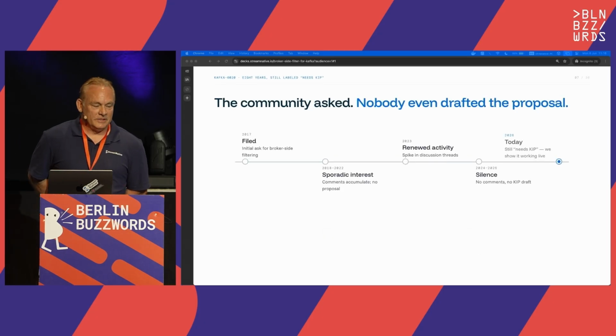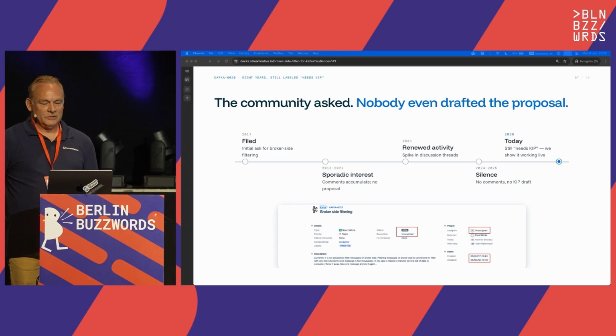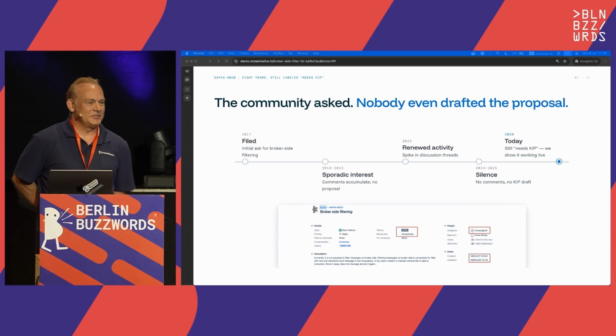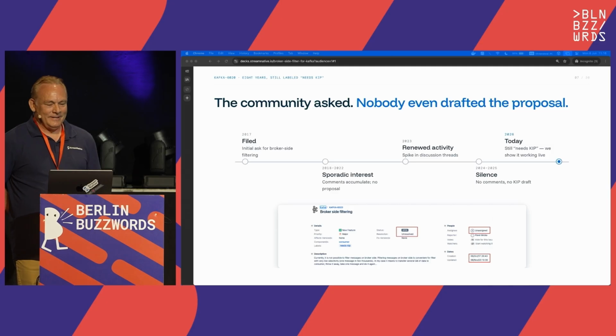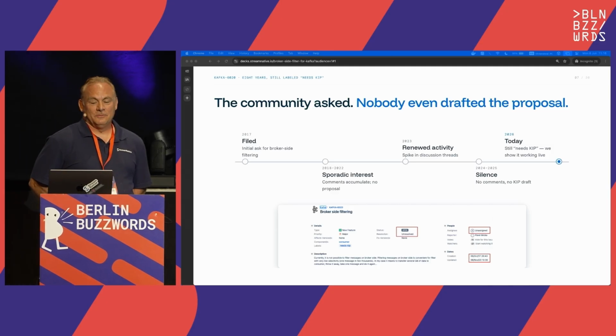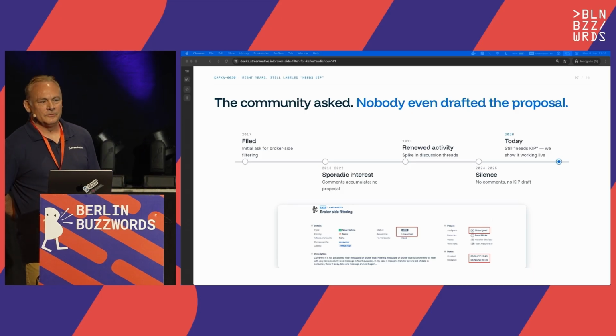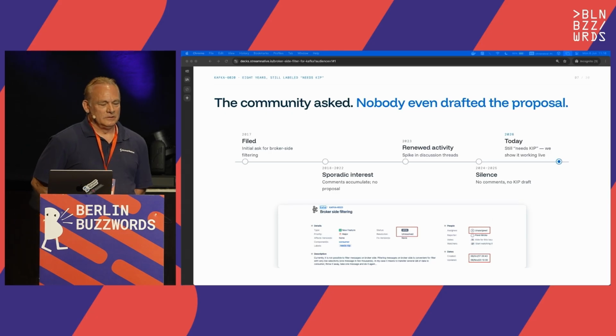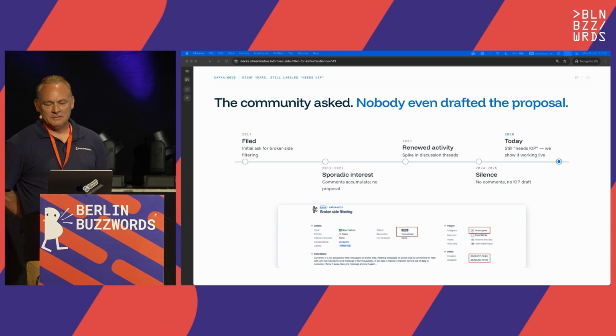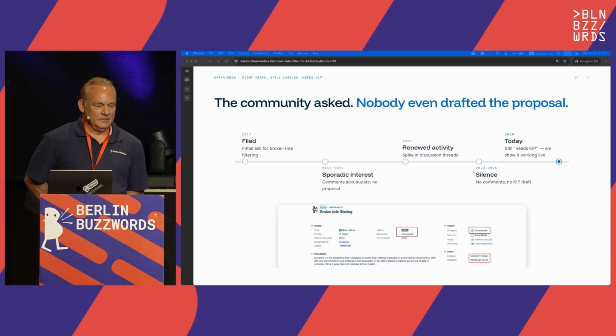So the community asked for this 8 years ago, and nobody even drafted the proposal. We had the keynote about open source, and everybody wants to do these sorts of things. Just for those of you not familiar with the open source Apache project, they have this concept called KIPs, which stands for Kafka Improvement Proposal. It's how the community sorts out what we want to do and make an improvement to the project as a whole. We all sort of meet and decide what's going to be the best solution and come up with an implementation. This KIP was filed.